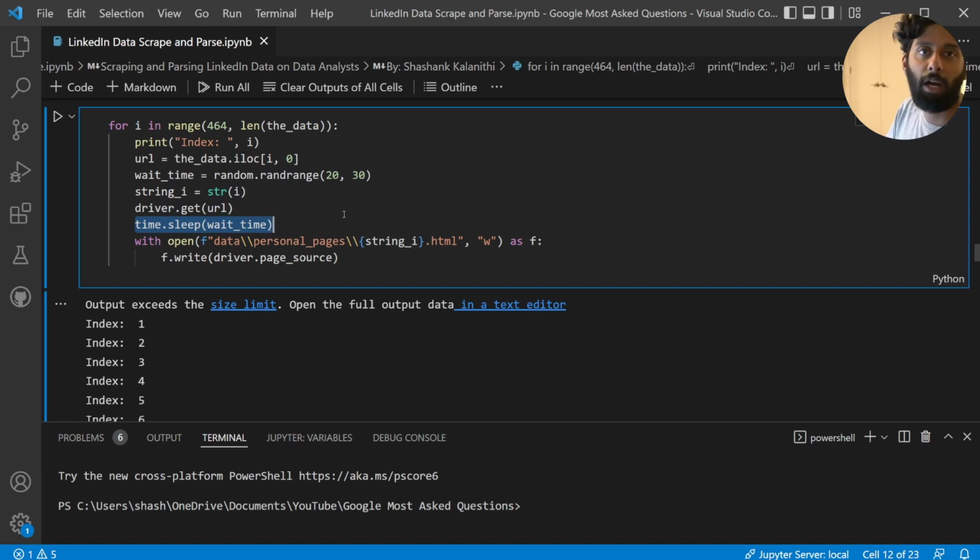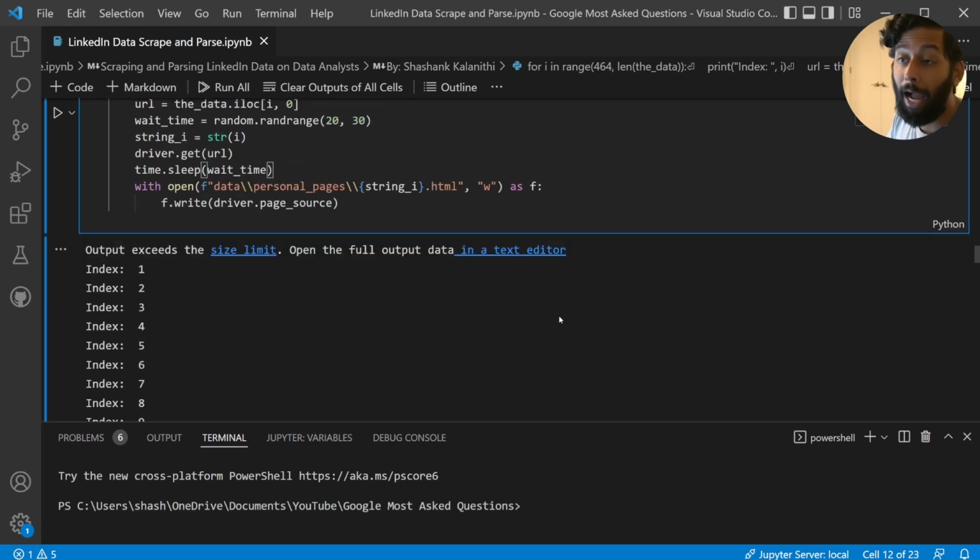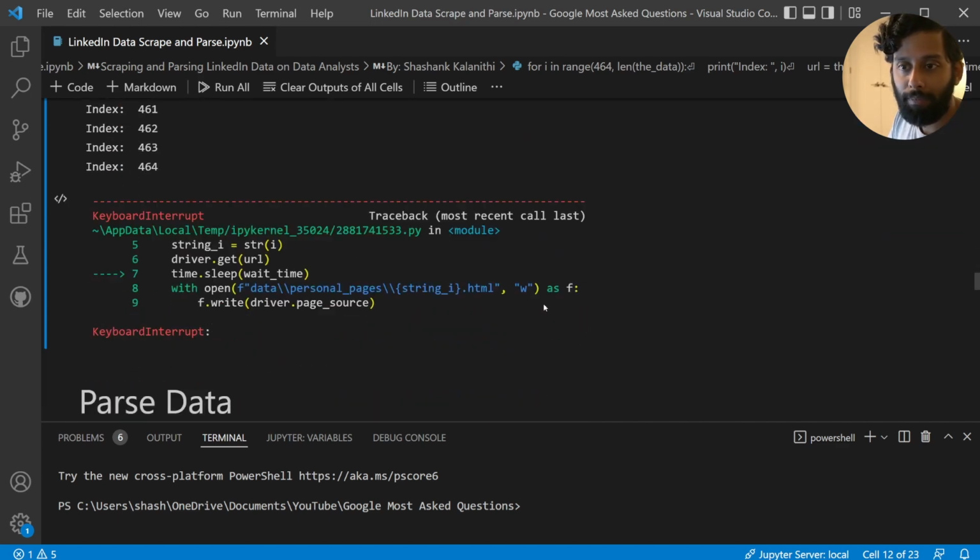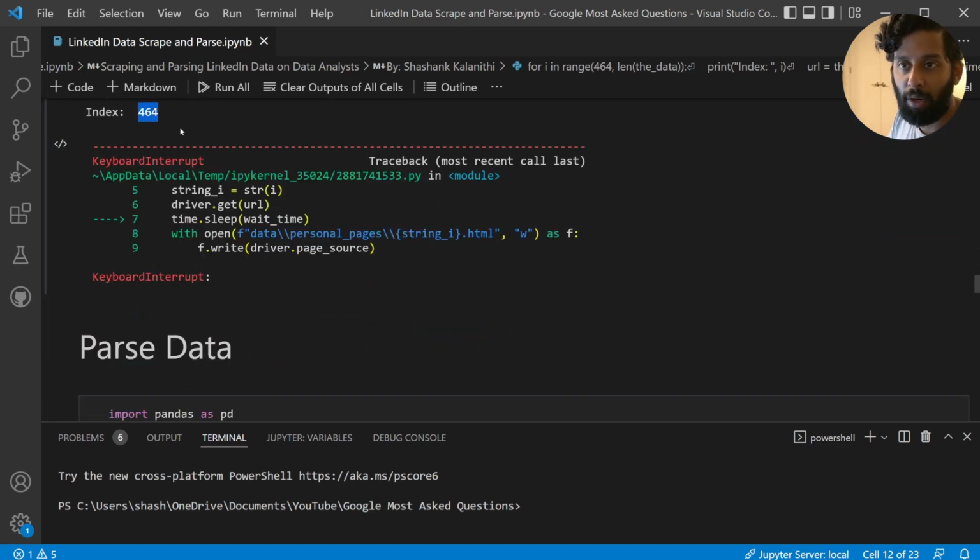But I got cut off because I think there's a maximum limit of profiles you can look at within a 24-hour period. I'm guessing that's about 500. I wouldn't recommend you do this with your own account, but if you keep it under 500, you might be able to get the data you want, though I would not recommend it. As you can see, eventually it failed at around 464.